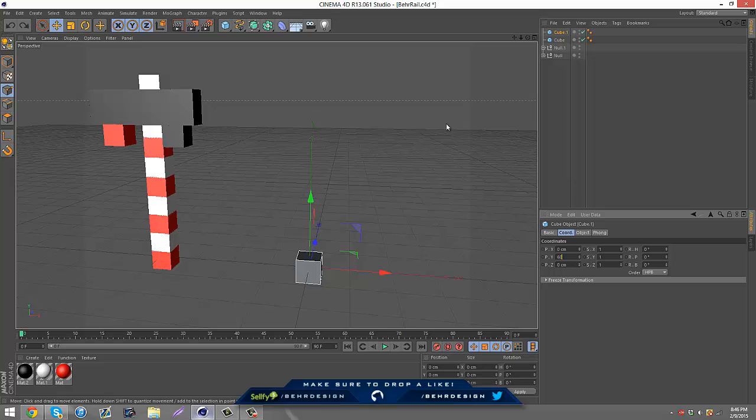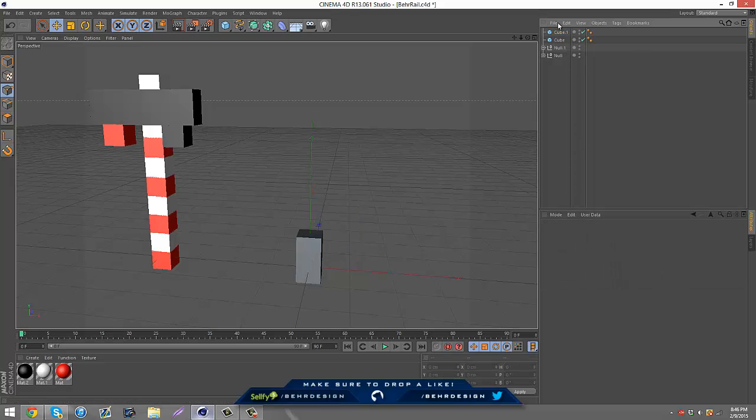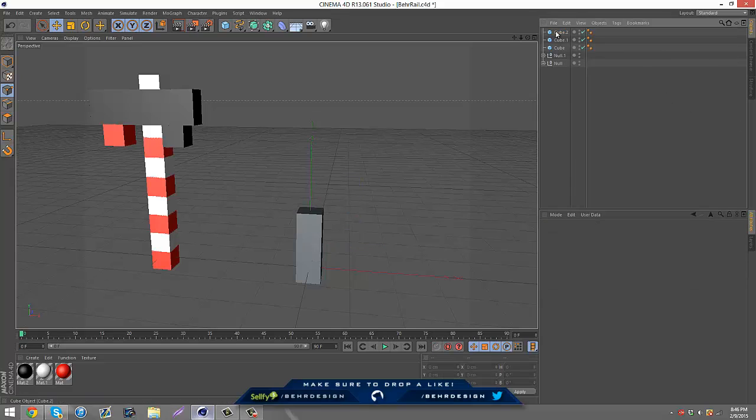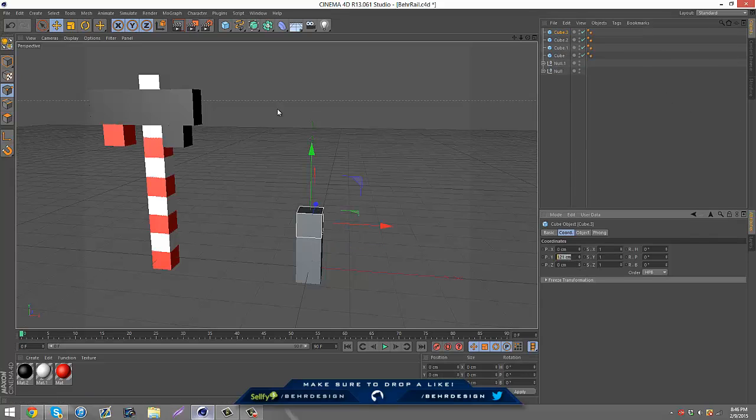Alright, so it goes 60, duplicate it again, 120. Oh my god. Cinema 4D, what are you doing? 120. You guys know your math for this. 180. I don't know my math. 240. 300.